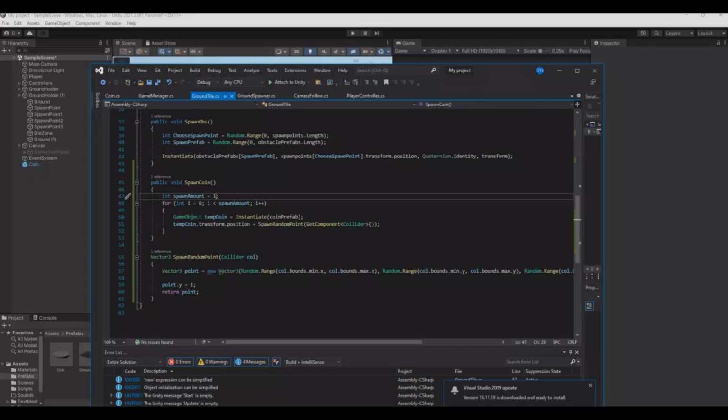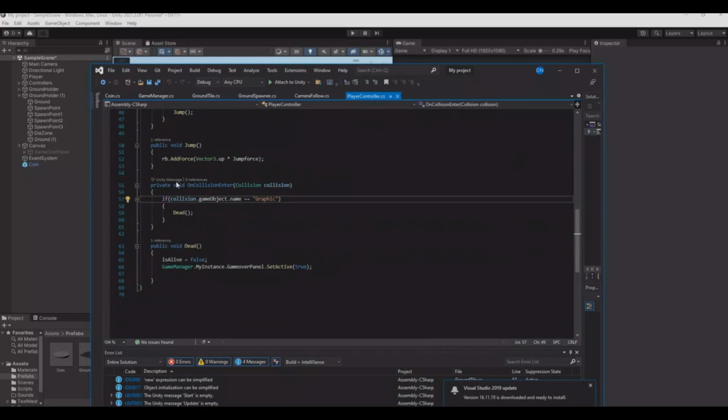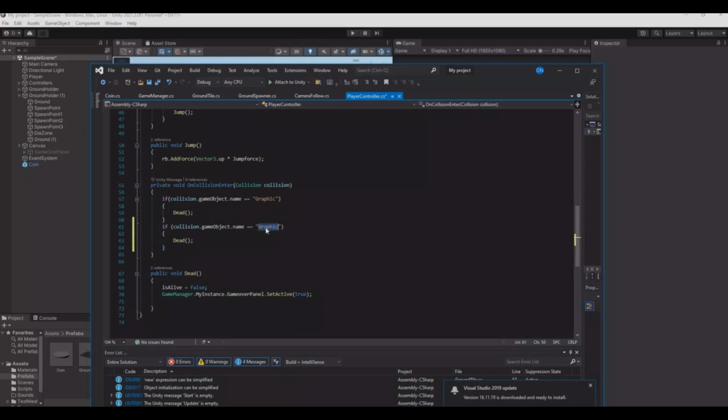Now let's destroy the coin when we hit it. So on the player controller, here on the collision, we will have another if statement. Here we will just say coin. It's what we called it. And we need actually to say coin.clone. And again, you could do this with tags as well instead.